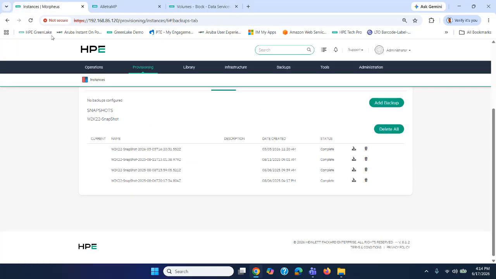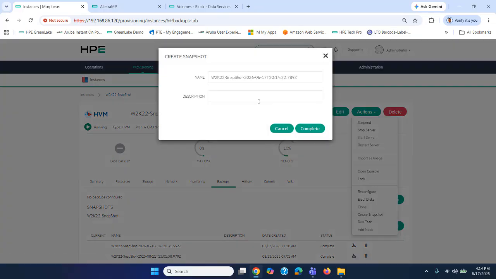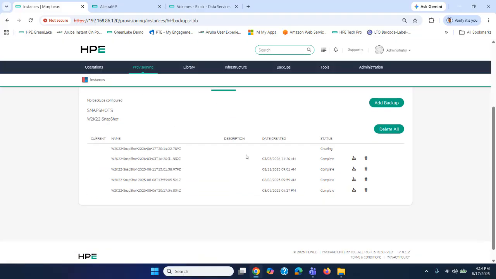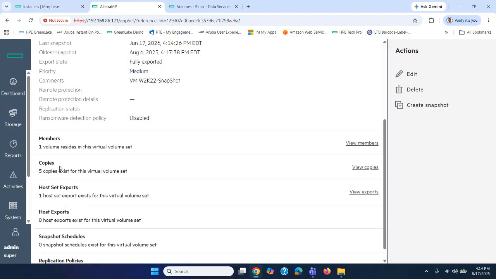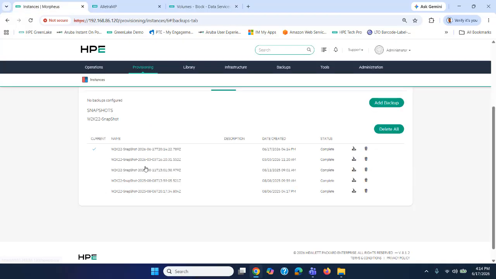And if I want to create another snapshot, we'll just go up here to Actions. We'll click Create Snapshot. I'll click Complete. Scroll down. We can see it creating down below. If I go back into the array, we can see now I have 5 snapshots. So it reached into the array and actually took the snapshot for us. And we did that through the VM Essentials context.